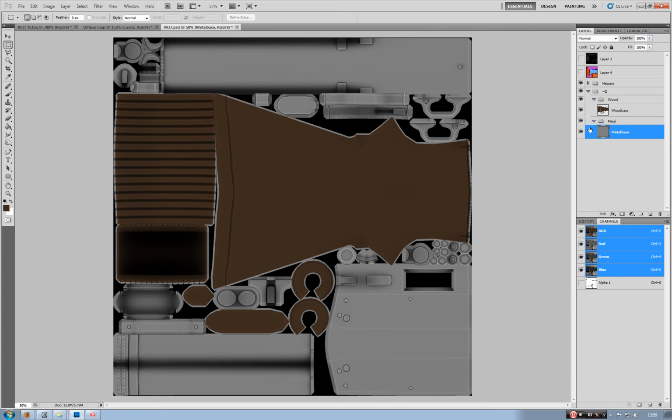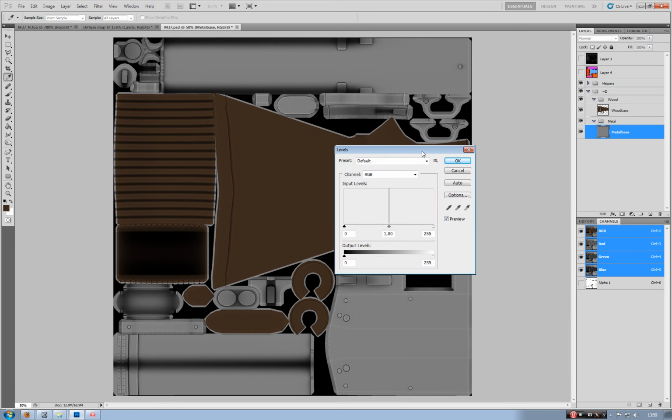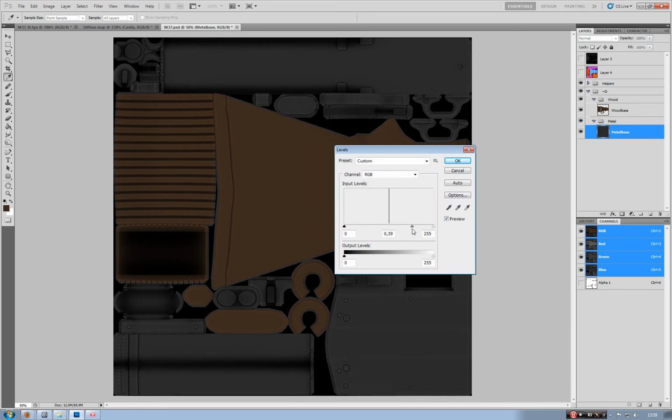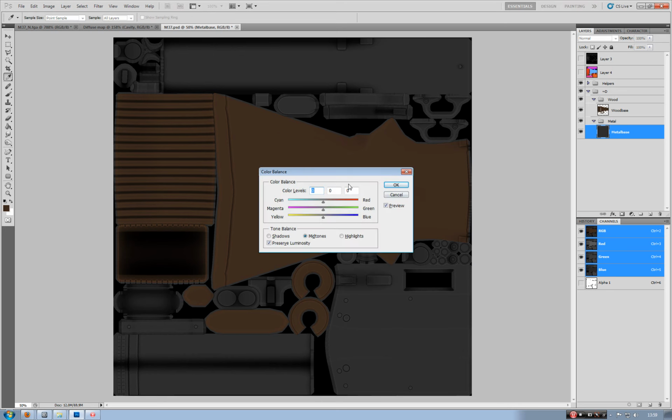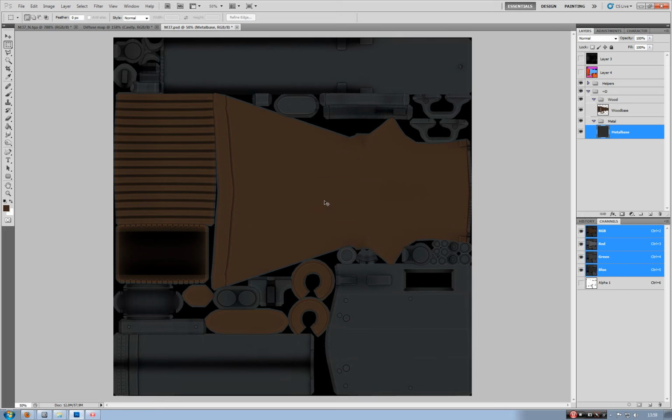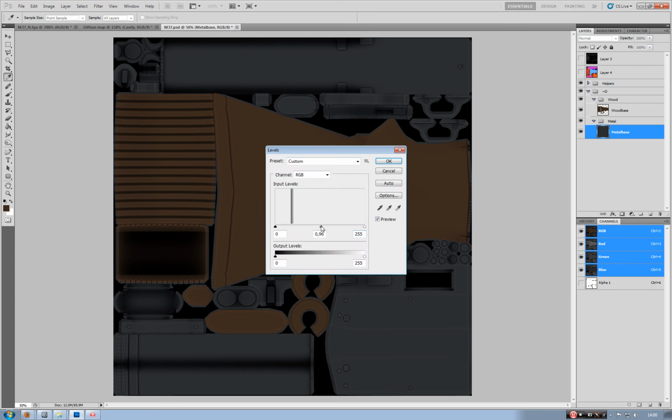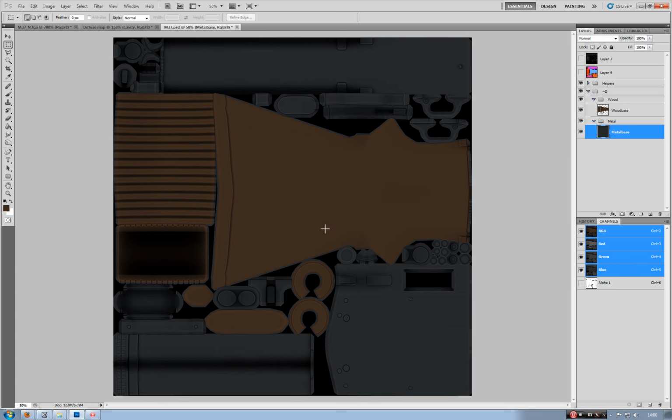Okay, and that base metal is way too light, so I'll darken it a lot, and I want this to be a little blue, so I'll hit Ctrl plus B to bring up the color balance, and I'll give it a slight cyan and a slight blue tint. And okay, I'll darken it even more. And just a sec, I'll make sure my monitor is set to Adobe RGB. Yes, it is.